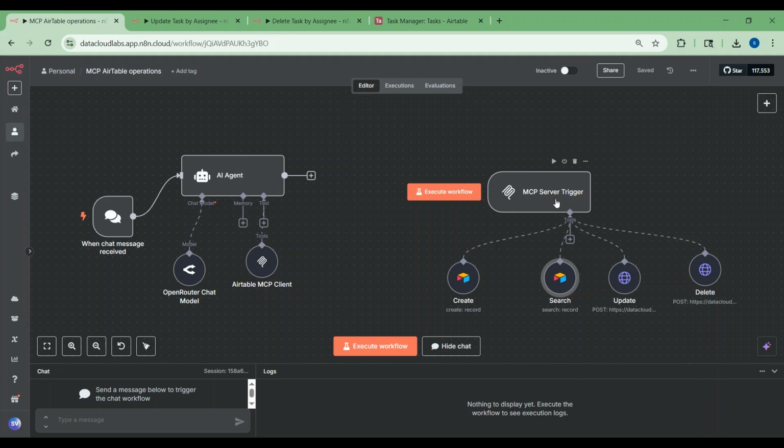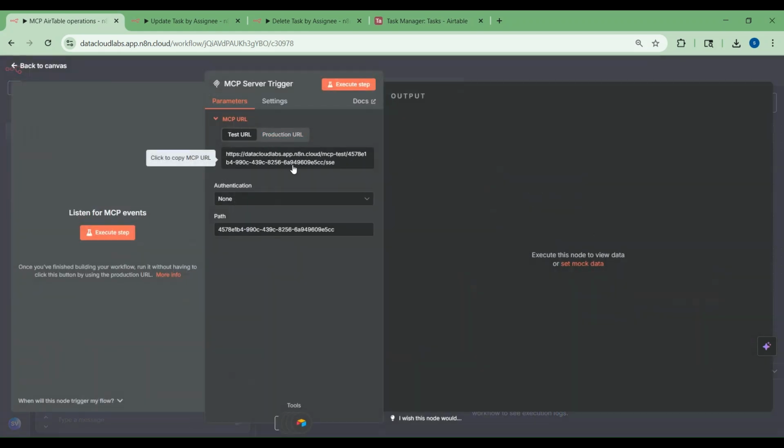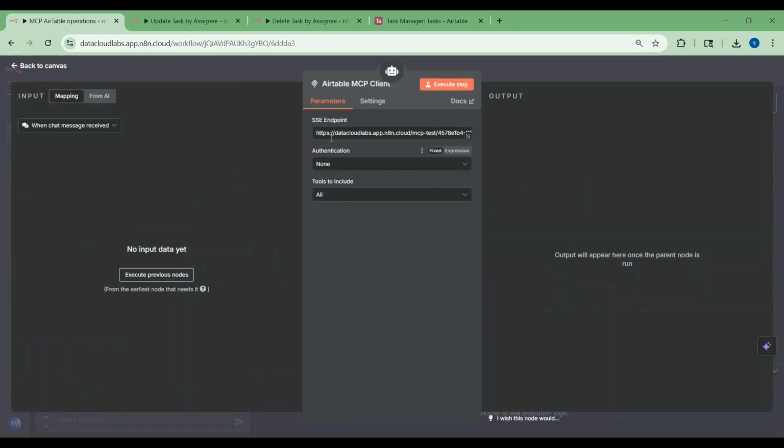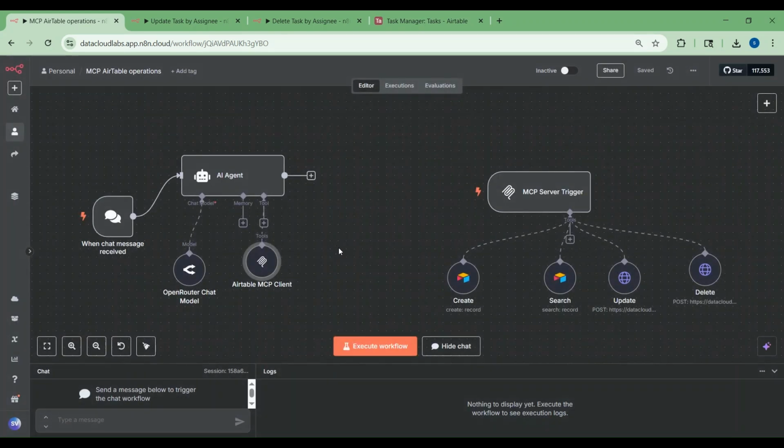When you create this MCP server trigger node, it will give you a default URL. You have to copy this into the MCP client SSE endpoint, so that whenever the AI agent sends the tool details to the client, it will call the required tool.